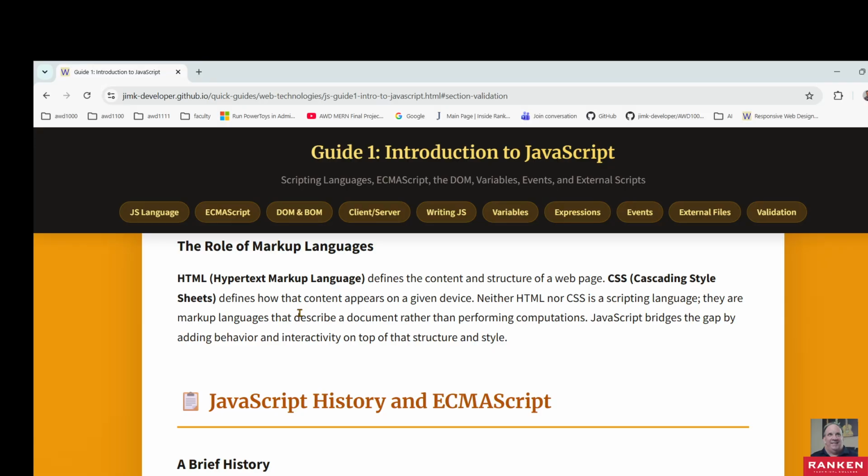HTML, CSS, XML, which we haven't done much with, but we'll look at a little bit within this course. XML is also a markup language. That's important to understand. You don't really want to say that HTML or CSS is a programming language. They're basically markup languages.